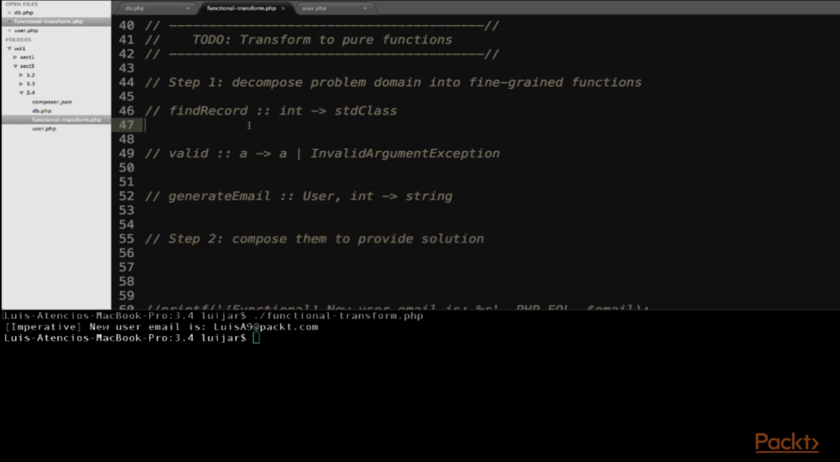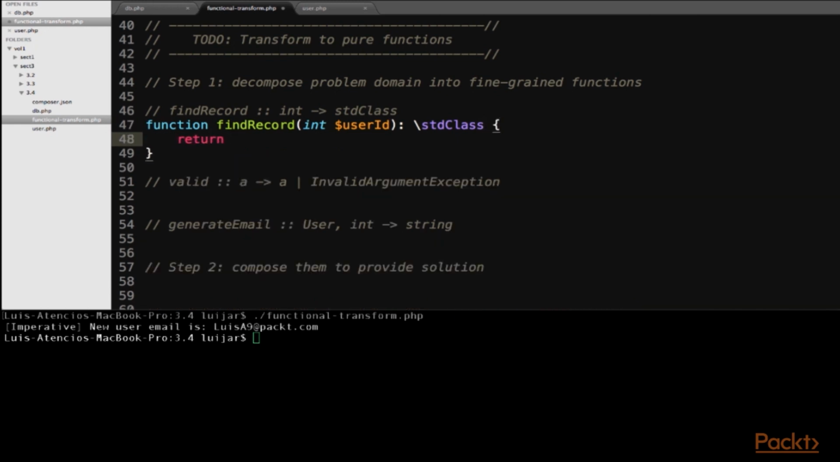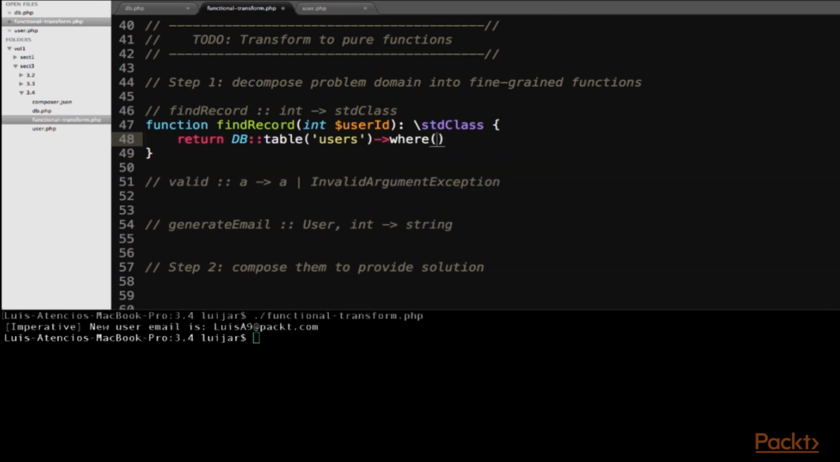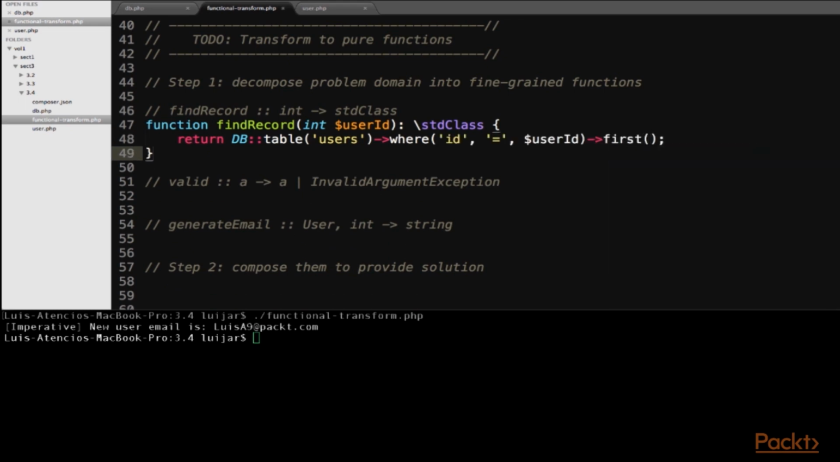Let's begin with find record. So the function find record is going to take a user ID, which is an integer, and it's going to return back an instance of this PHP std class, which is basically going to be a dynamic object. And we're going to use our database helper to query the users table. We're going to be querying by that ID, and finally query that first record that comes back. Okay, so that's find record. It's just a pure function that takes the ID and returns back a database record for that ID.